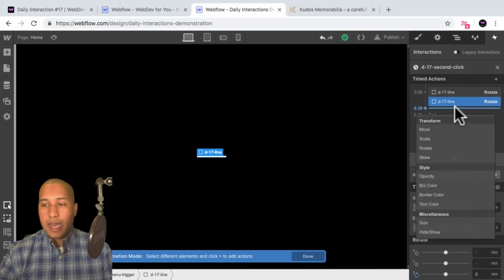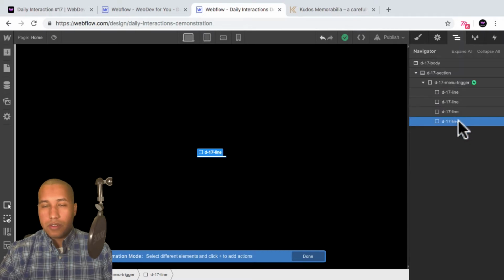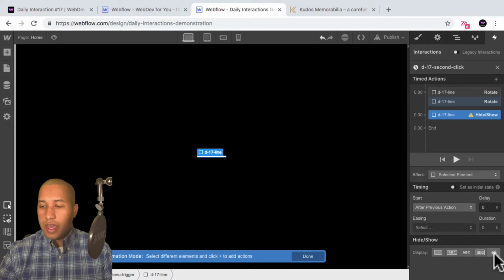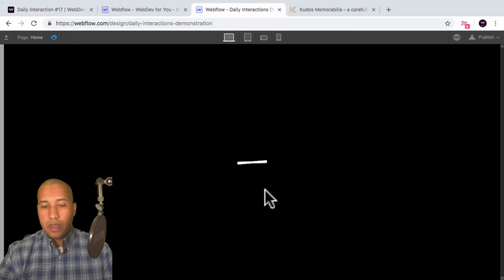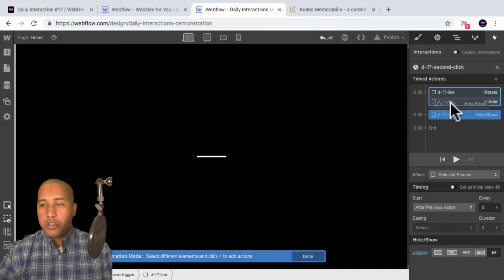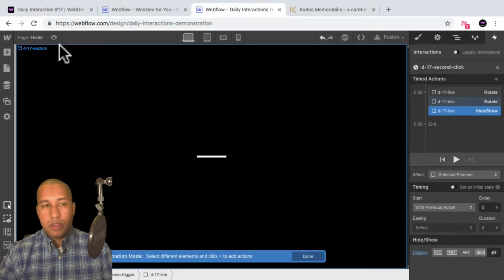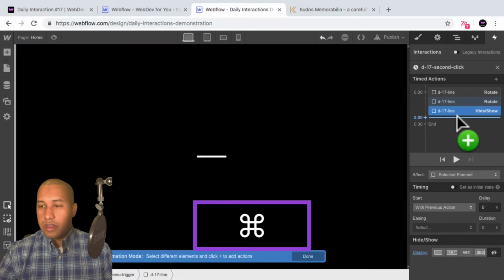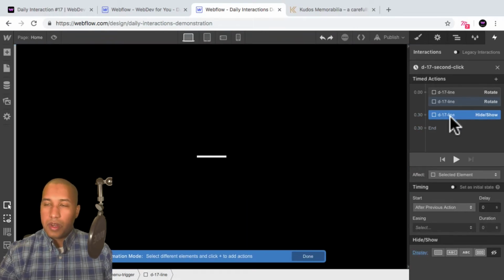So now I'm going to hide the fourth line. In the navigator, I'll select the fourth line, and I'll say hide show, and I'll say display none. Okay, so we only have the third line here. So now I'll preview, click, and the fourth line disappears. Let me see here, if I start it with the first two. No, we want it to hide after the rotation occurs.